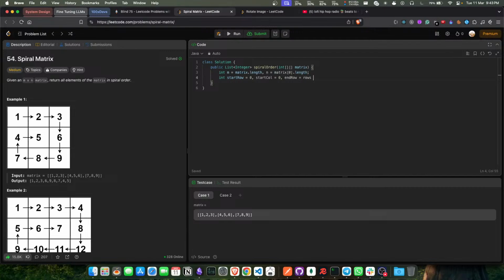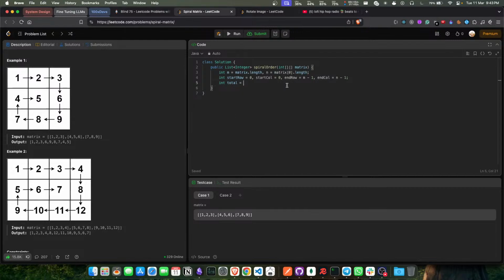I also need a stopping point, so it becomes something like this. Total is how many? 3, 3, 6, 9. That's 3 into 3, 4, 3, 12. These are the total number of elements, and count of how many I've traversed, while count is not equal to total.